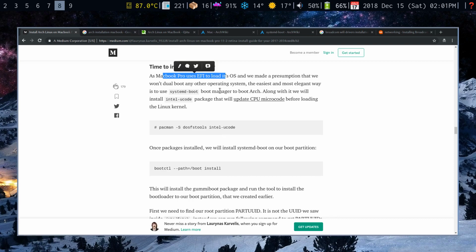So MacBook Pro uses EFI to load its OS, which is why you can do systemd-boot. These instructions here are not for dual booting. They are for wiping out everything and only booting up with Arch. So if you want to do that, you follow this one. If you want to dual boot, then all I've got to offer you at this point is the stuff that I have told you about how to partition it, the types and whatnot, and how I did it starting from macOS.